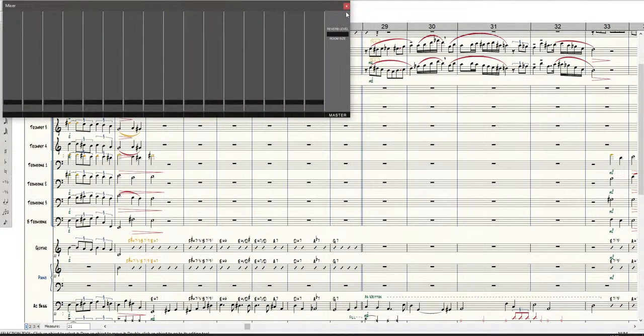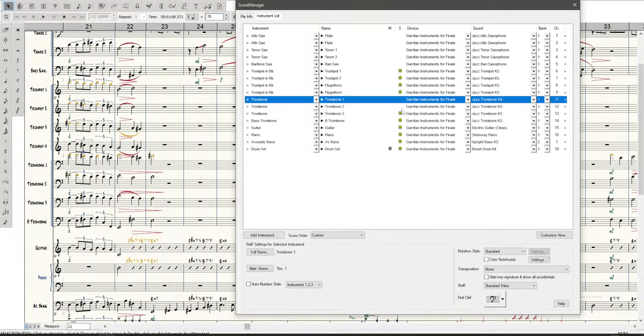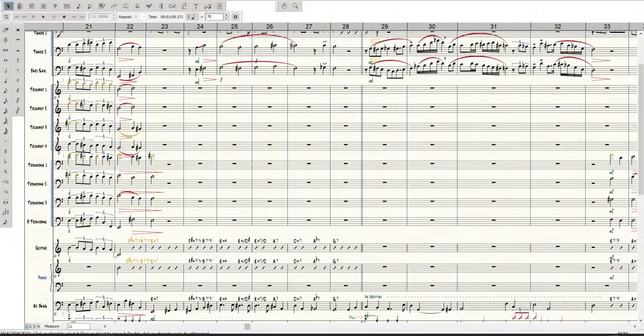Did not mean to pull up the mixer. That takes a second to load. There we go. Thank you. Score manager is what I wanted. Let's mess with trombone 2 here.